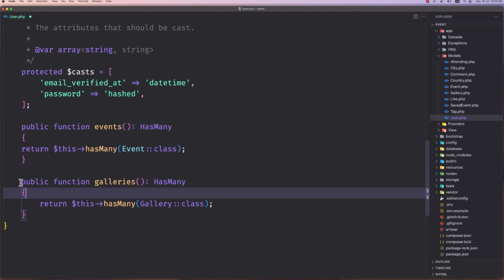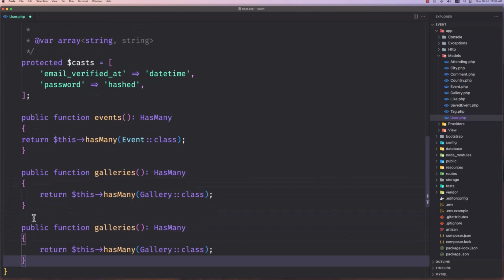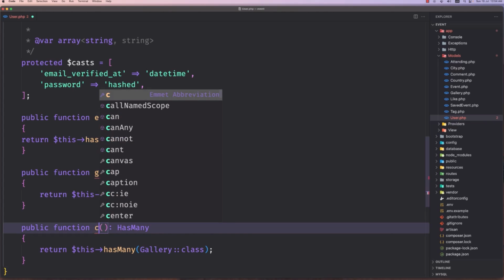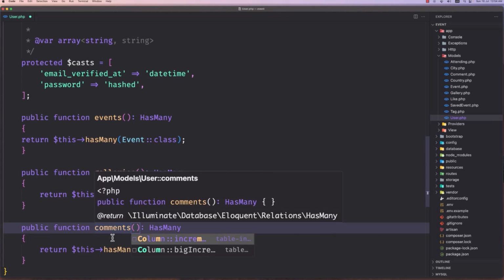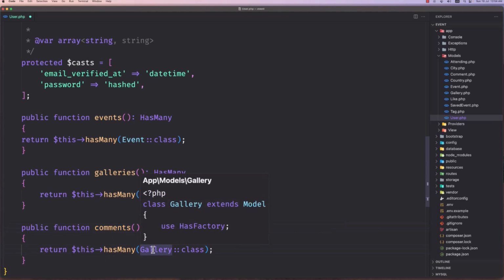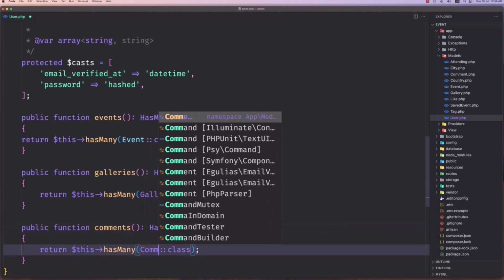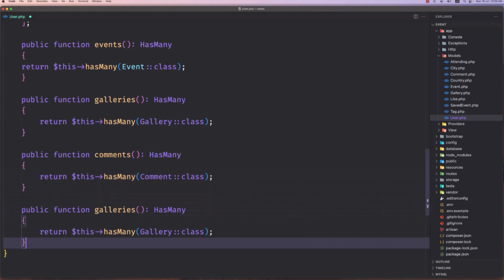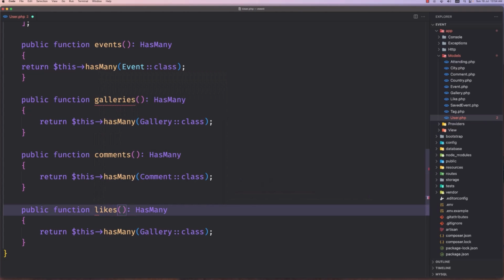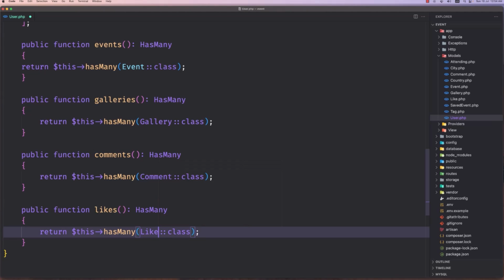Now the same thing we have for the comments, so copy and paste and say here comments, and pass the comment model. Okay, then the same for likes. The user has many likes, and let's say like here.